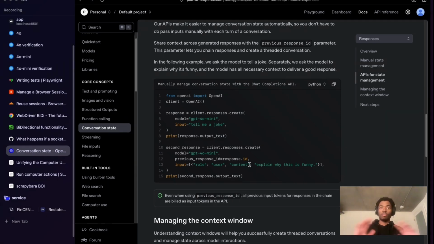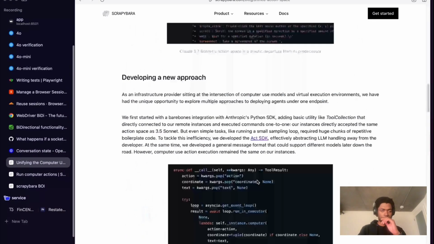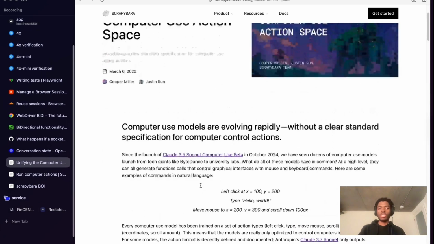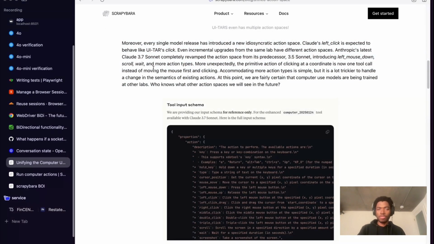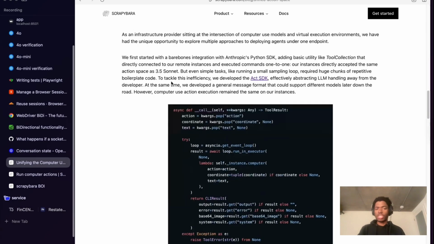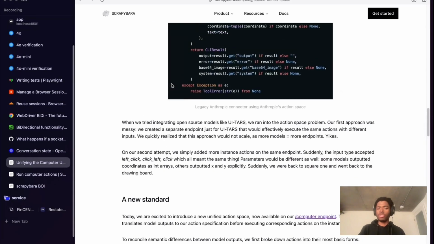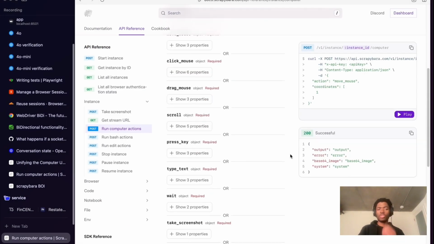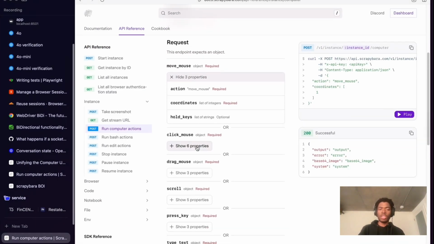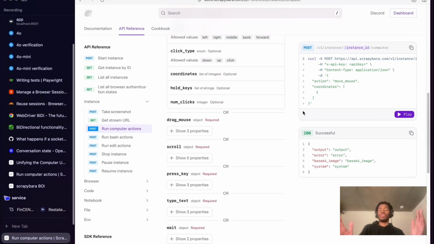This is now going to be a rant about a provider that does this properly called Scrapybara. I've demoed a little bit of this stuff before. They have this great article called Unifying the Computer Use Action Space, where they cover how annoying it's been for them to handle Claude's left click to behave like UI-TARS's click. It's kind of annoying for them to manage all of it, and it makes it really hard to swap between models. So they built something called a computer endpoint, which does move mouse, click mouse, drag mouse, all as an API endpoint, which is amazing. I cannot tell you how much easier this makes everything.